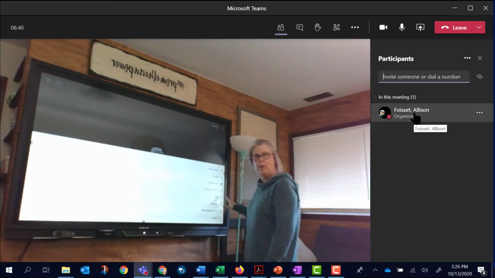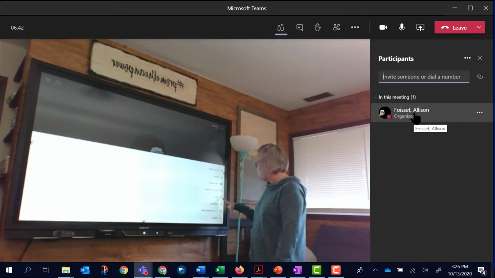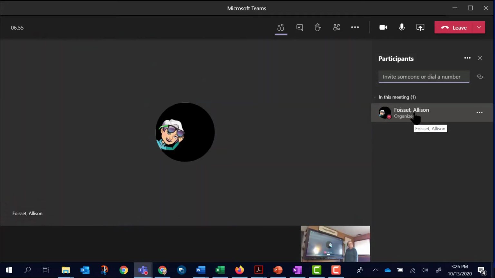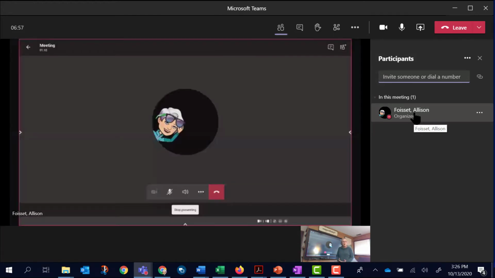And I am going to choose, and it might be too small for you to see it over here, but I can choose share. And then I'm going to choose share my screen. Now what you're looking at is my screen on my panel. Well, that's no big deal. That's just my Bitmoji, right?